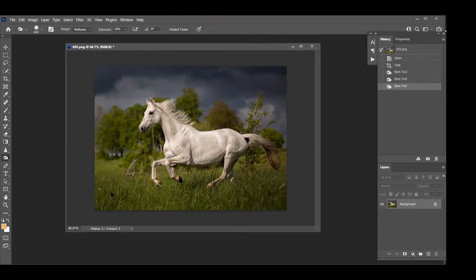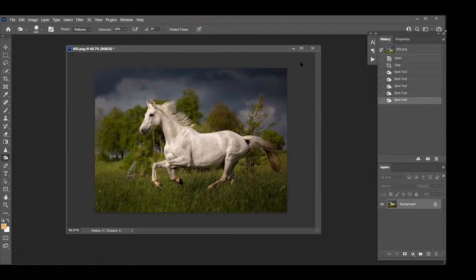Maybe after you do some of that, you might want to do a little bit more here so that the horse is standing out a little bit. Good one. All right. These are fairly basic.